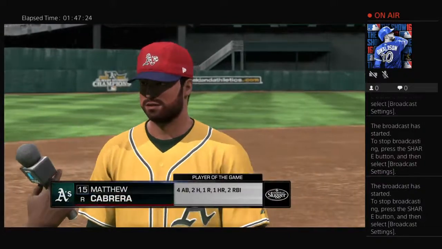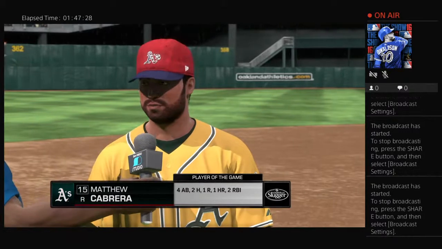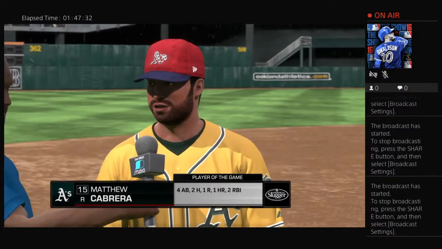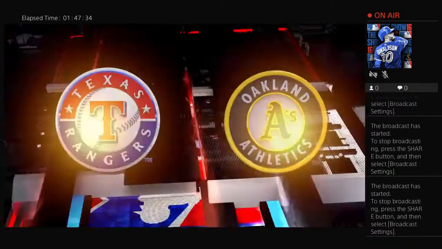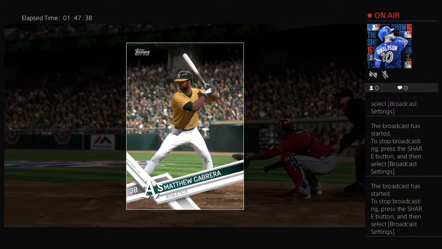Well, heroes are made in the postseason, and he was at least the hero in this one. He's our top player of the game. And obviously, every game is so important in the postseason. So when you come to play like he did and make a big difference for your team, it's something that won't be forgotten.